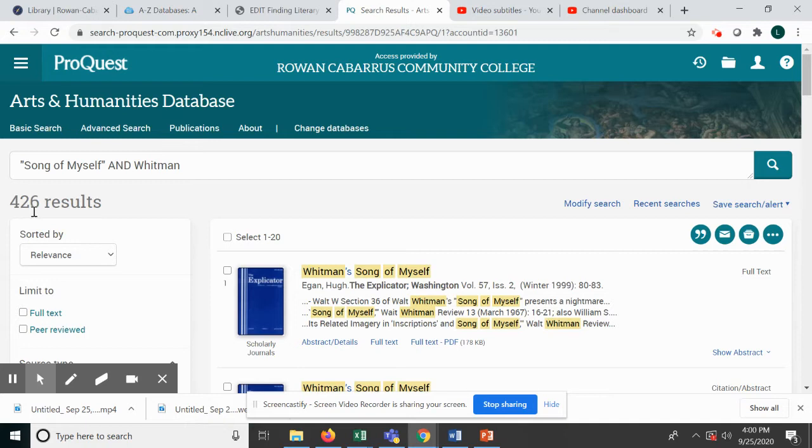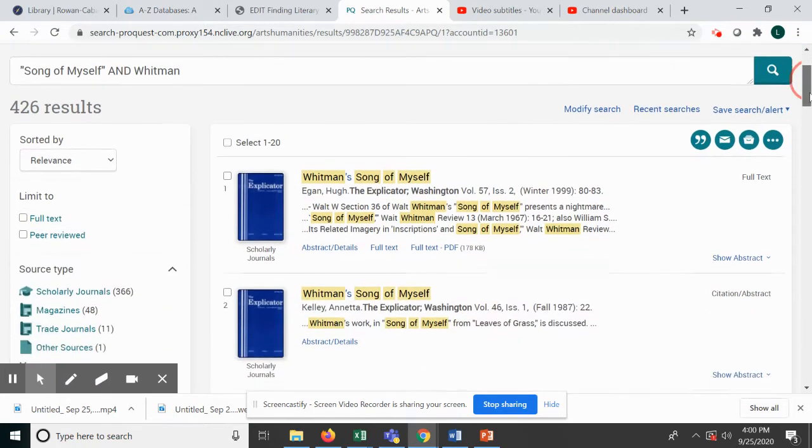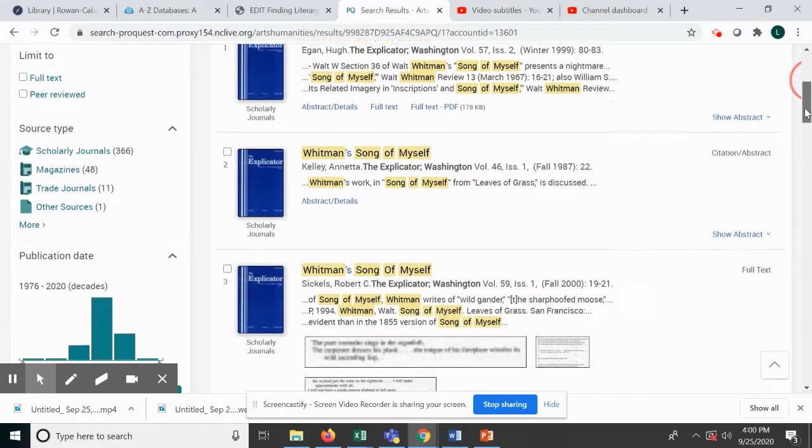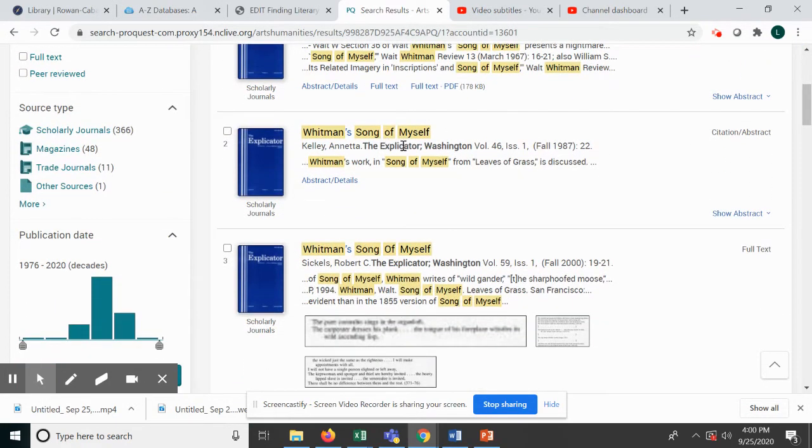So from here we get 426 results. Now a lot of these will be criticisms, but not all will be criticisms. So we could look at to see what type of journal this is. Also note this only shows as an abstract, so we would not want that. We would want the ones that are full text.